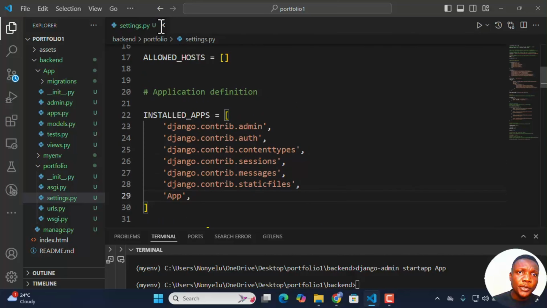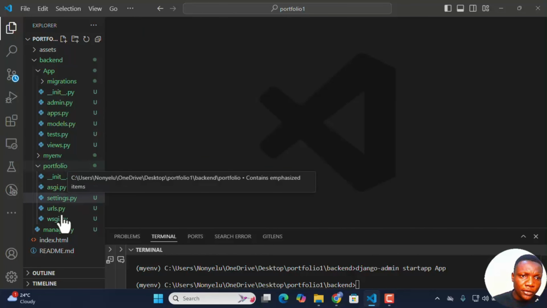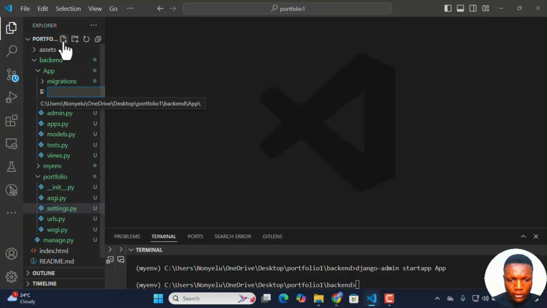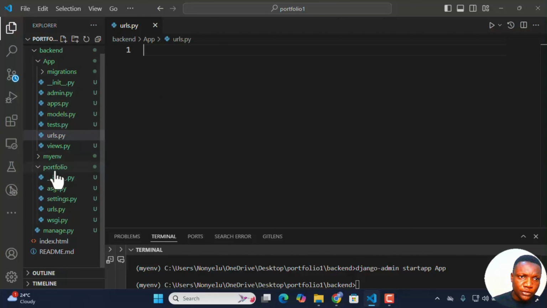It's now recognizing this app, but before then we also need to tell the project to always look for URLs that are coming from the app. So what we need to do is we come to the app and we create a file that we call urls.py. Before I do anything in the urls.py, what we need to do now is to tell this Django project where to get the URLs of our app.